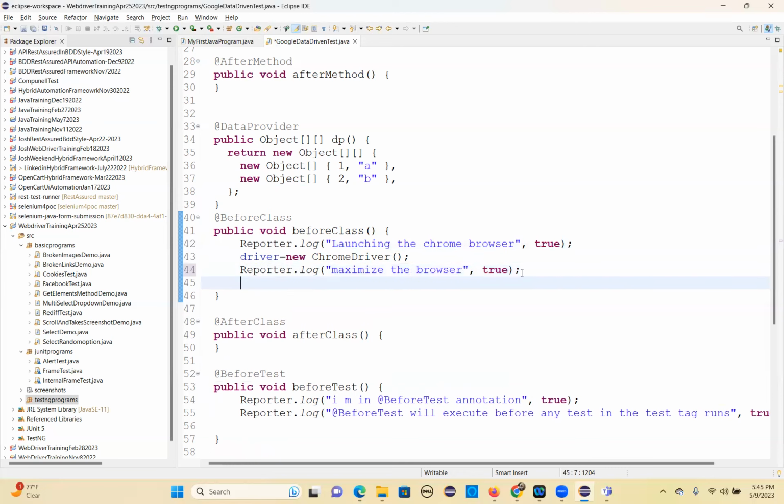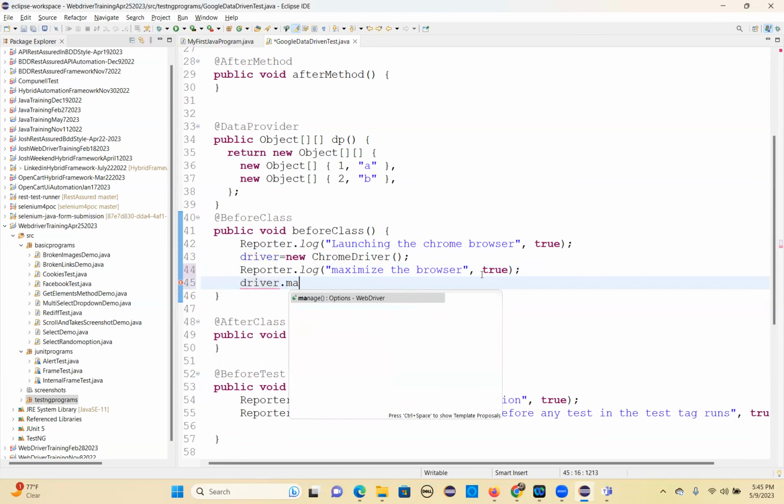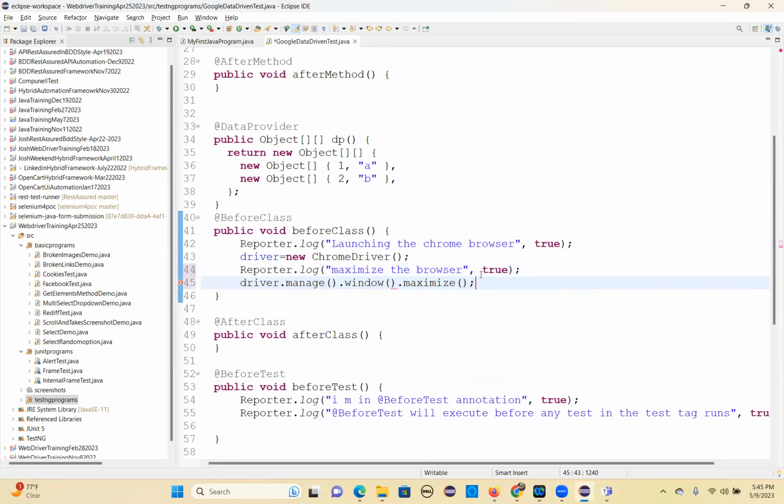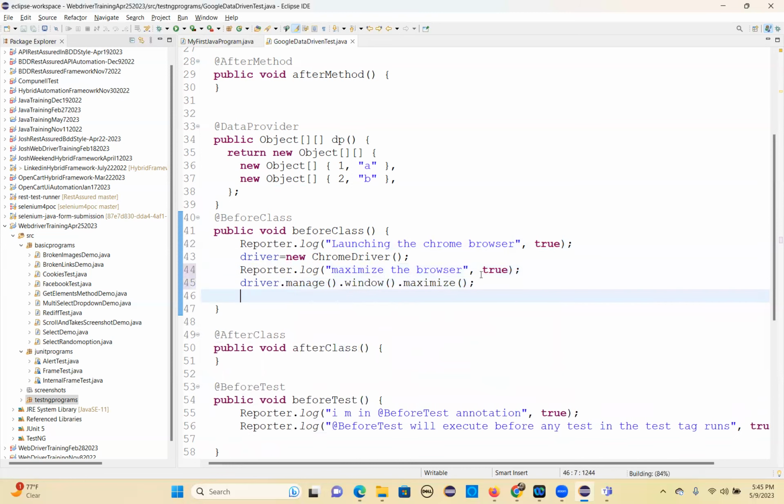So how can you do that? driver.manage().window().maximize(). Maximize. That's it. So first we add implicit wait. Set wait command.